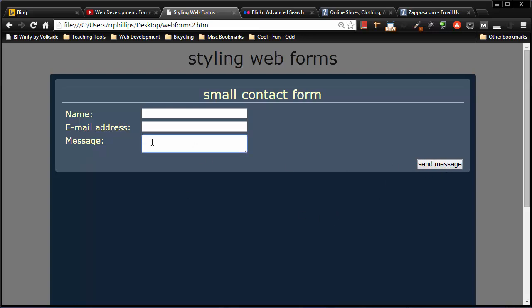I think in the next video I want to do some slight variations of this so that we can experiment with other ways to do some basic styling of a web form.